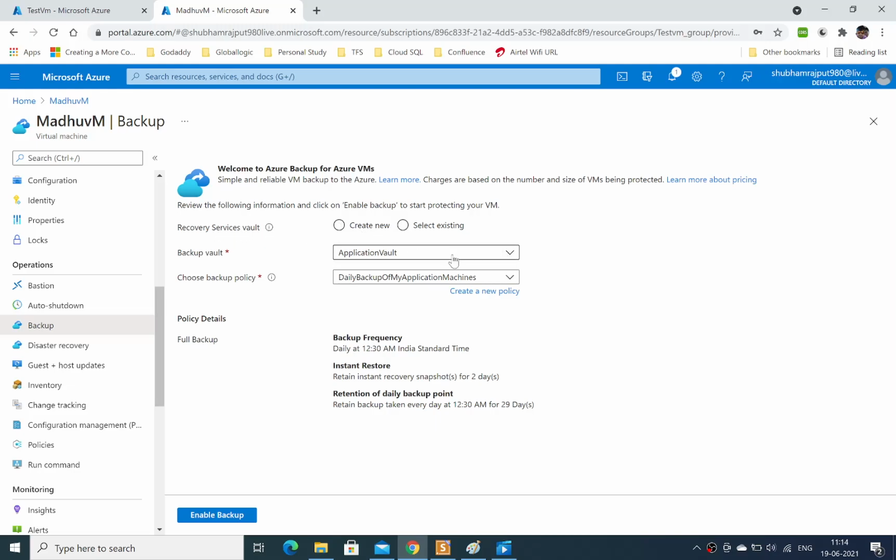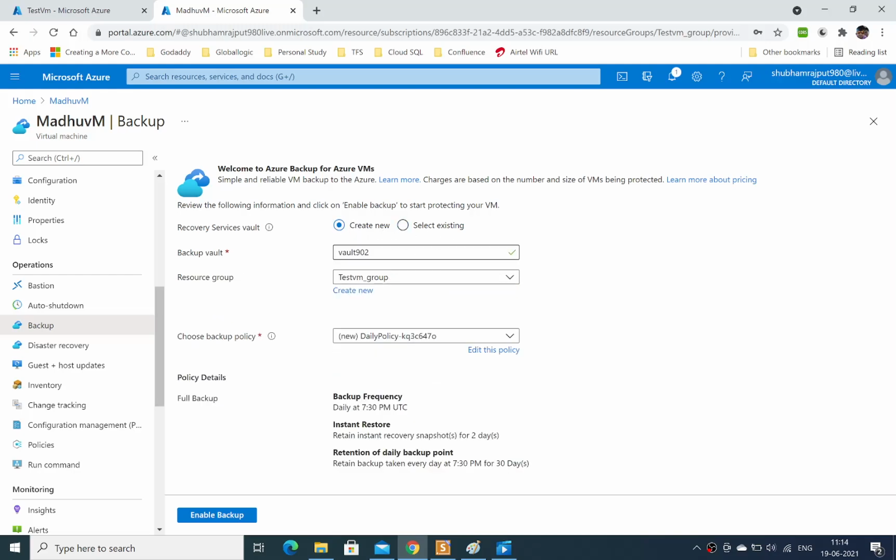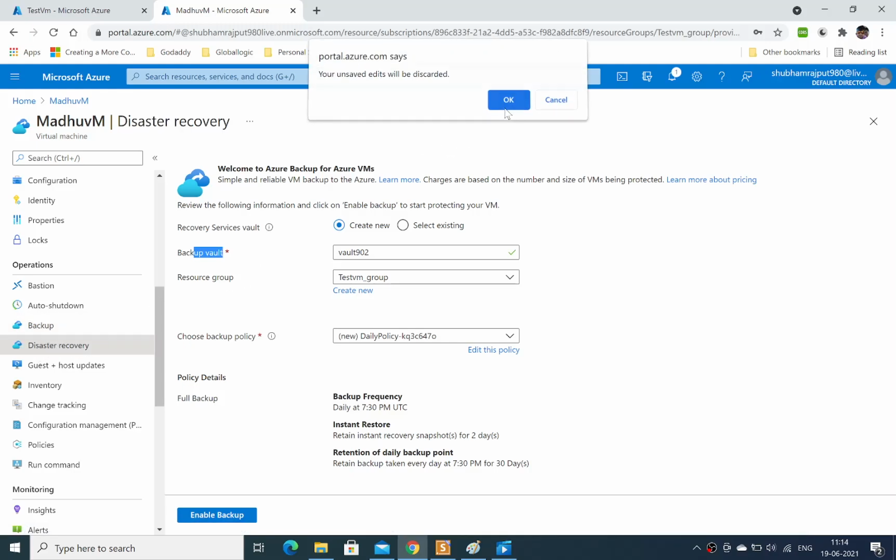For the recovery services vault you can select an existing one or create a new one. This will create a new vault for you. Inside this vault you can choose the backup policies, and you can create any new backup policy as per your requirement. You can directly add it and enable the backup from here, similar to the previous video, where we went to the backup service vault and created the policies from there. But on the virtual machine you can directly do the same thing.